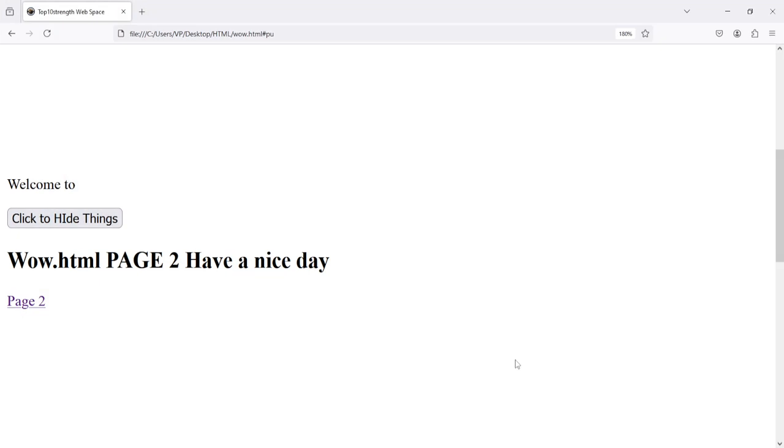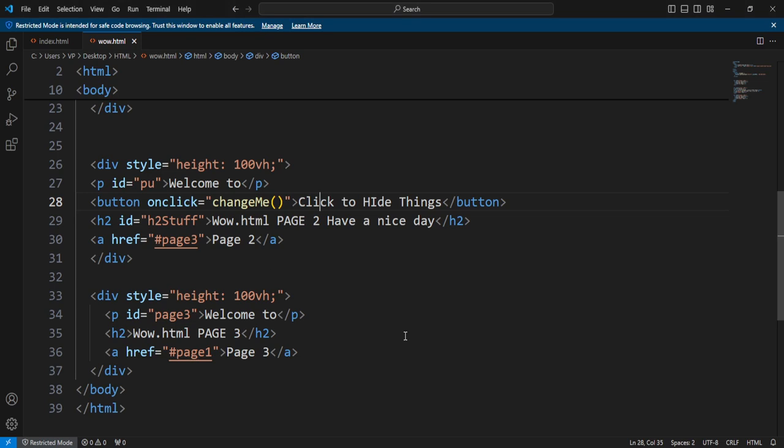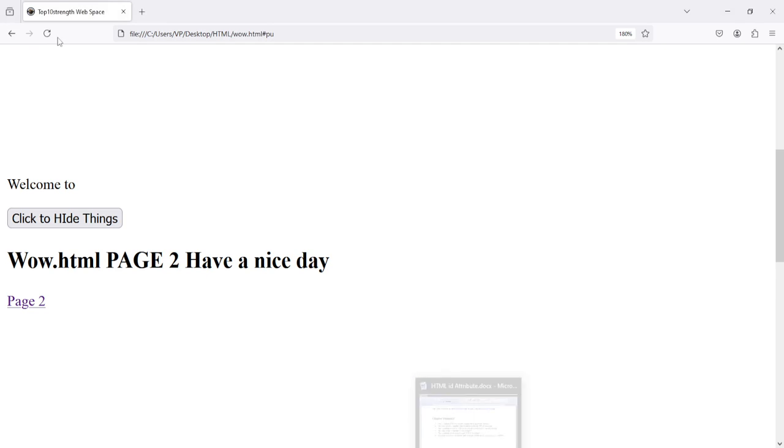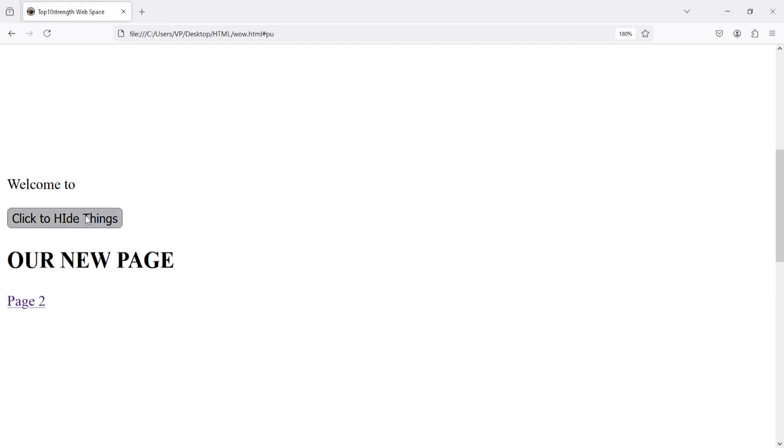We did this, we changed it, but let me put this thing back. The reason why it's not working now, I didn't know. So let's reload the document and click it. As you can see, it's changing.